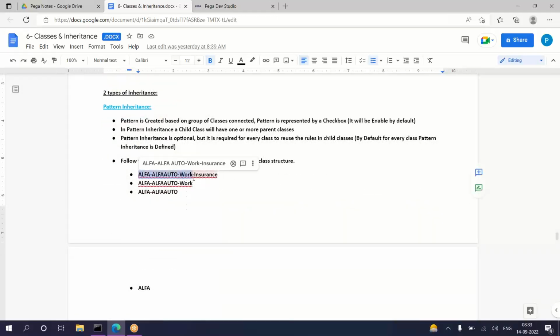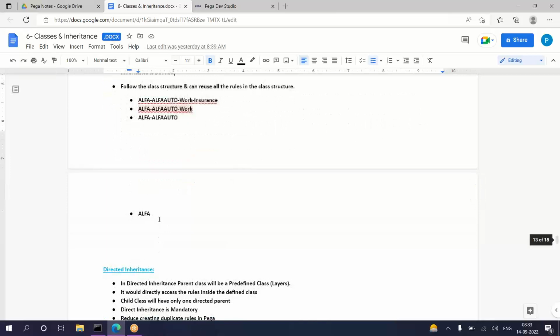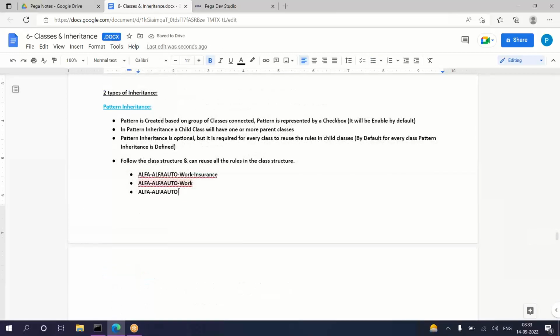So these are all examples for the pattern: Alpha-Work-Insurance, or Alpha-Work. Again, only division we can't mention as a pattern. This is an individual class. You can't mention only the organization class as a pattern. Only when two or more classes are connected can we set it as a pattern inheritance. So for any group of classes you connect in PEGA, a pattern will compulsorily apply.